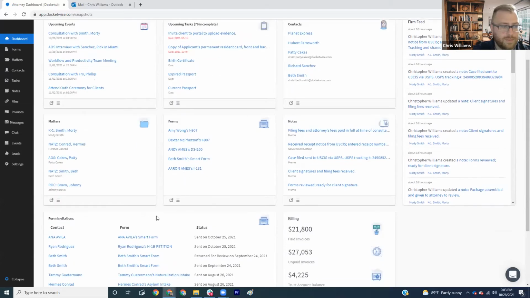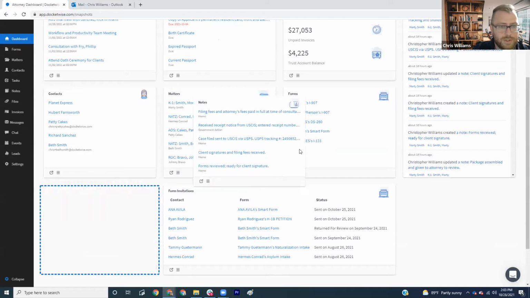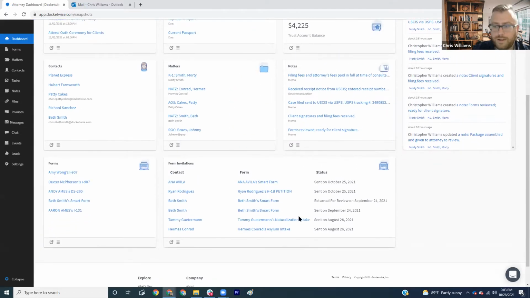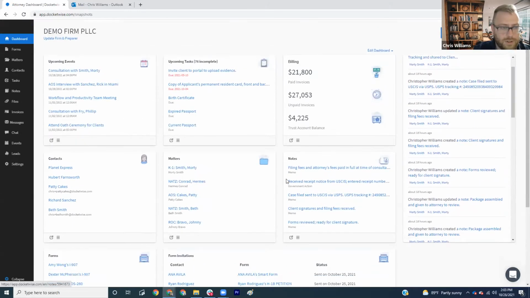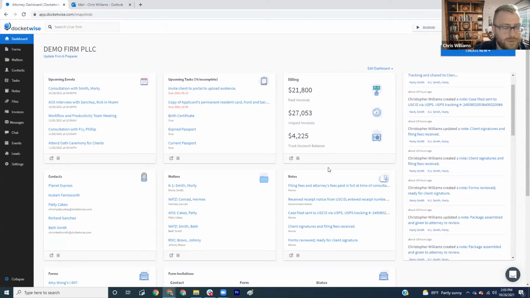Next, of course, I'd like to put billing in this top corner, followed by contacts, matters, and notes. So we just need to move notes up here. And then I'll have forms and form invitations. So this is perfect. And we have our custom dashboard all good to go with the most up-to-date information about the occurrences to our assigned resources.